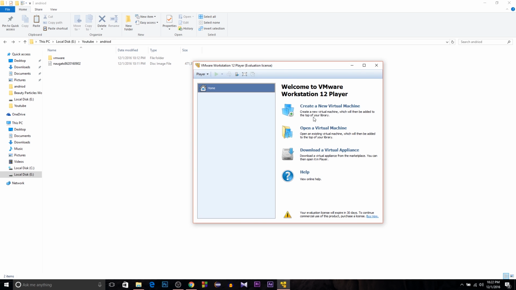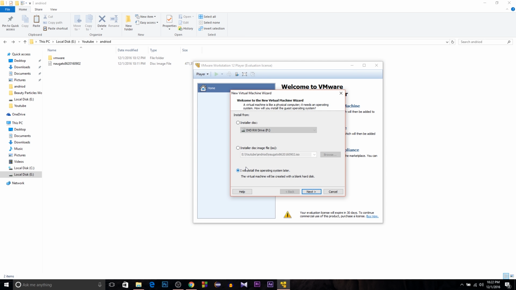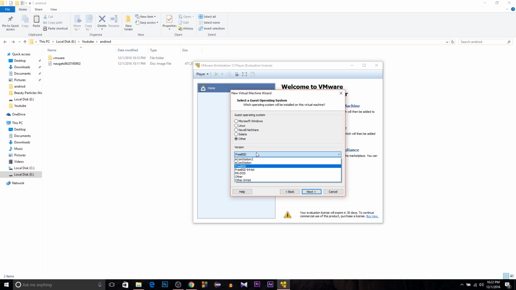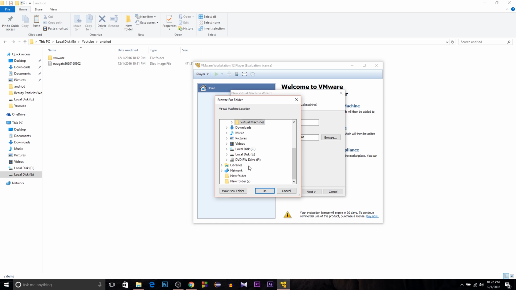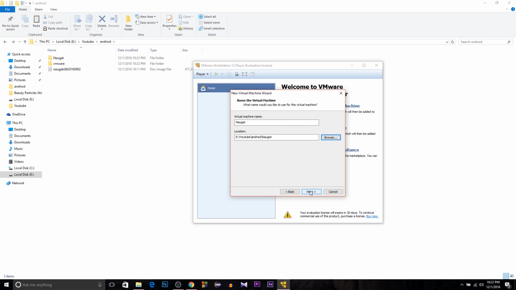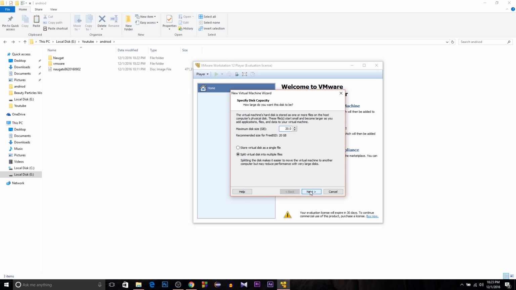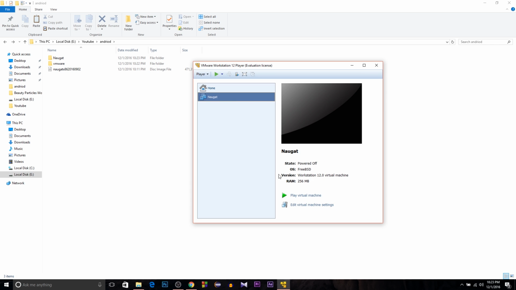Hit create a new virtual machine, then select install operating system later, then select other, then for the version select FreeBSD, and hit next. Then name your Android. I'm going to name it Nougat. Then you can browse to the location where you're going to install your Android Nougat. After that, just hit next, and next, and next, then finish.